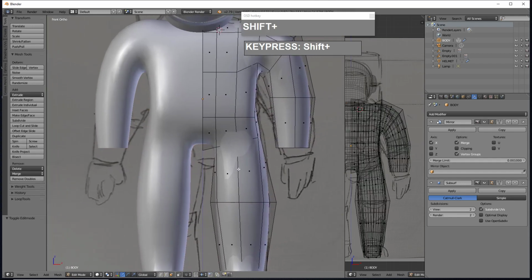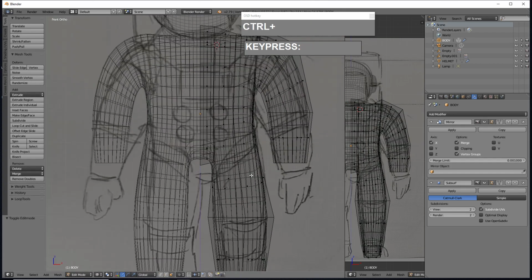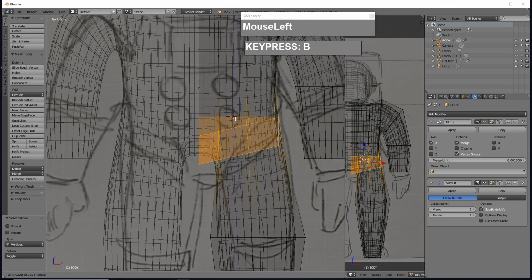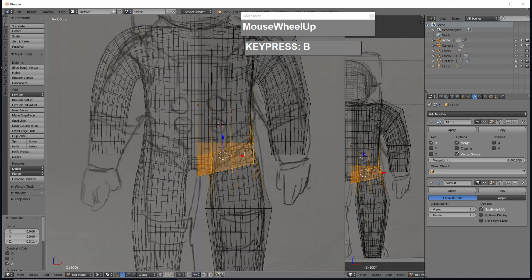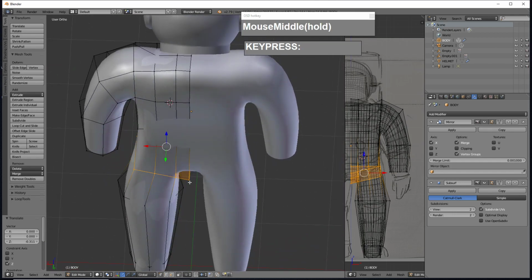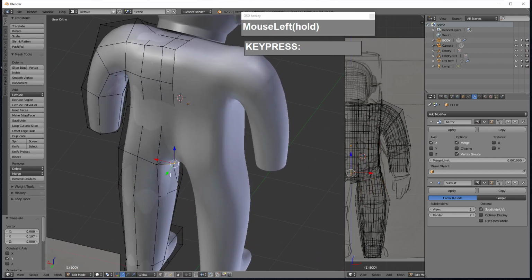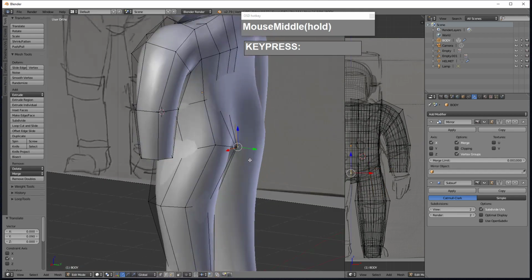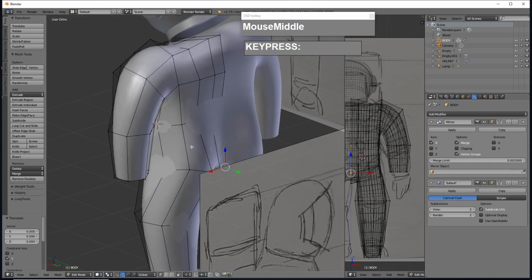So because this is still a relatively low resolution model, if you go to wireframe and vertex selection mode, I'm going to press B to select this group of vertices, and I'm going to pull them down so it matches my reference a little bit better. Okay, now we can move these vertices around to give him a more shapely behind, and I'm going to insert one edge loop here just to tighten up the belt area.